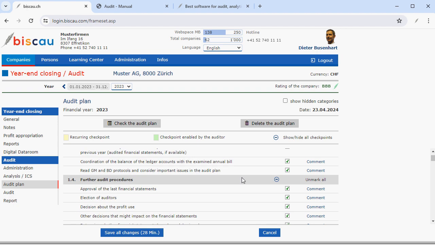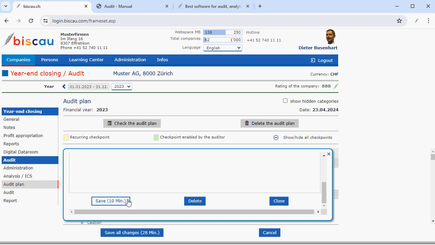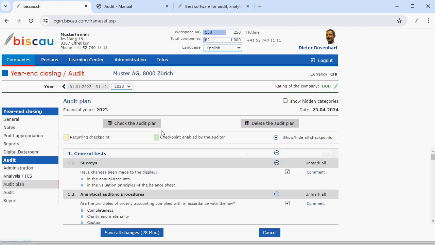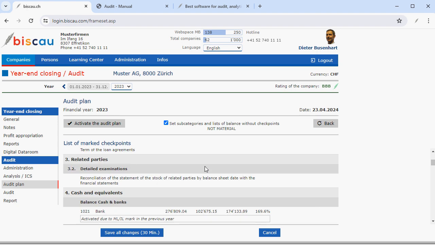Here we see our plan, and we can make comments for the auditors if needed. Then we create the audit plan. We see the list of market checkpoints.